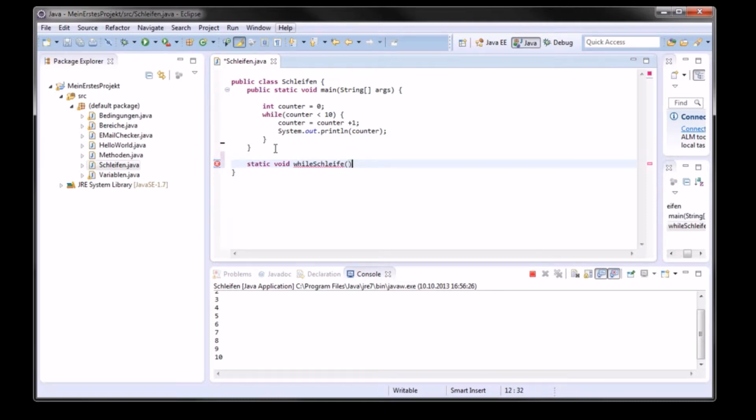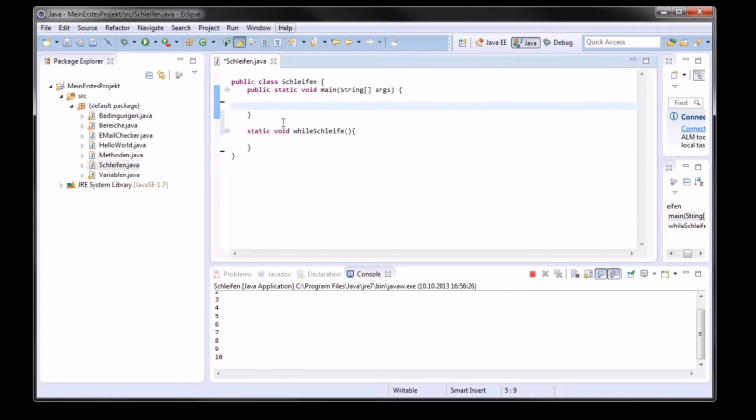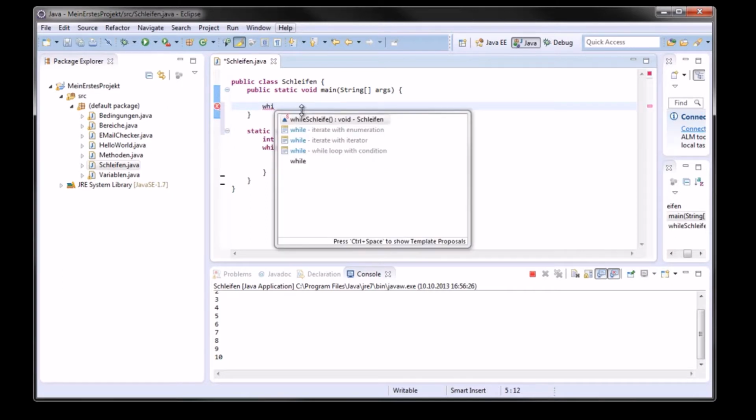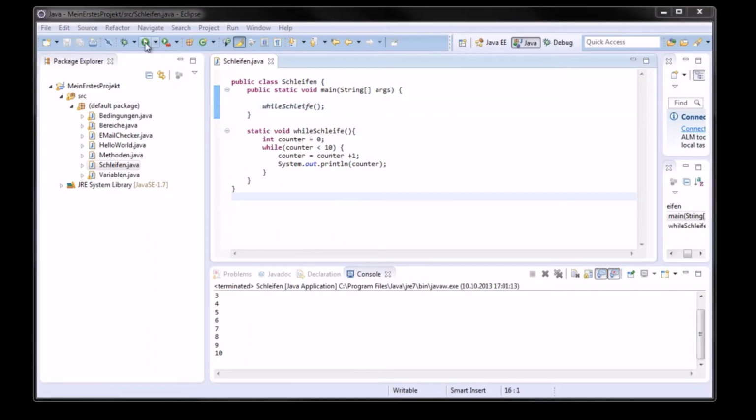Brackets. Now the brackets for the block, and copy all this, cut it and paste it into our method. So inside the main method we have to declare it, the function, the method. So I use Control Enter for the autocomplete, and now we have our method whileLoop.